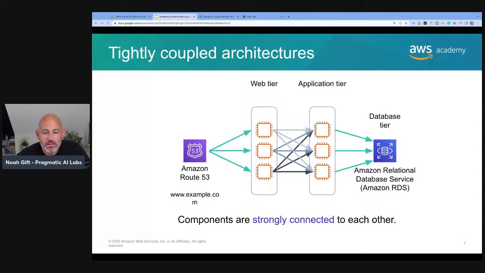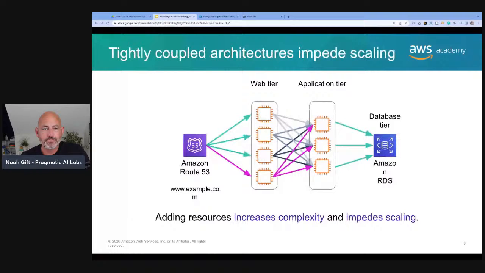But in this particular example, you can see there's Amazon Route 53, and it talks to a web tier, application tier, and database tier. The components are actually tightly coupled. Even though web frameworks will claim they're loosely coupled, this is exactly what a tightly coupled architecture is. This is a monolithic system. So if one of the parts of the application failed, like the database, then the whole thing fails.